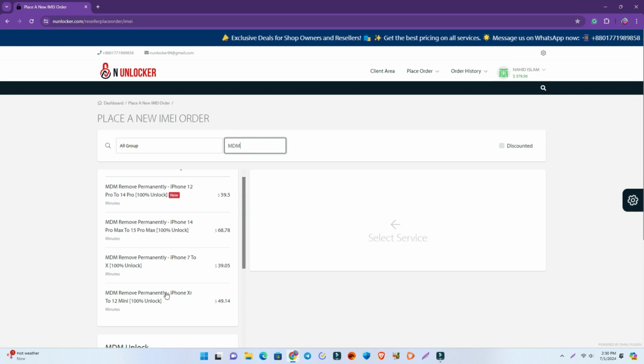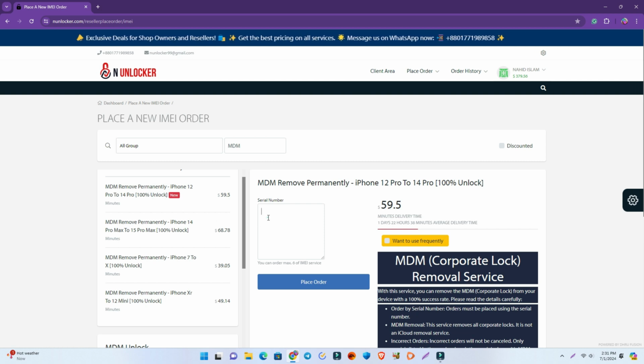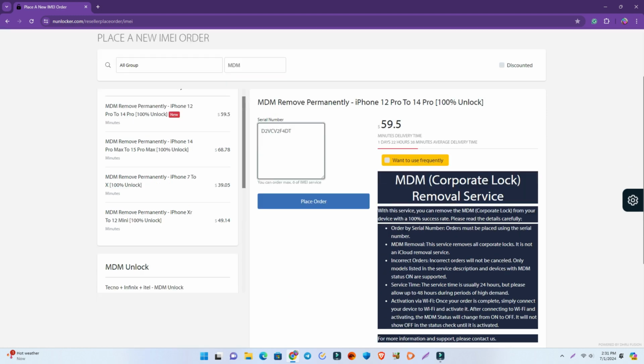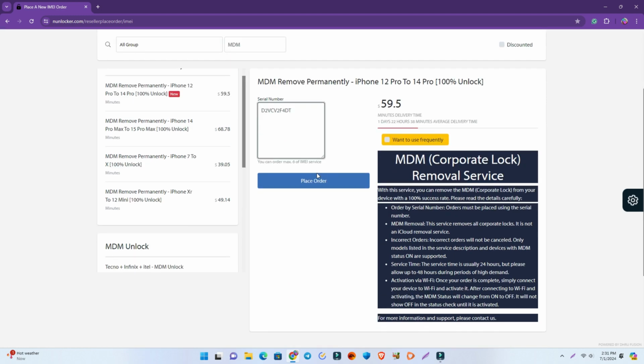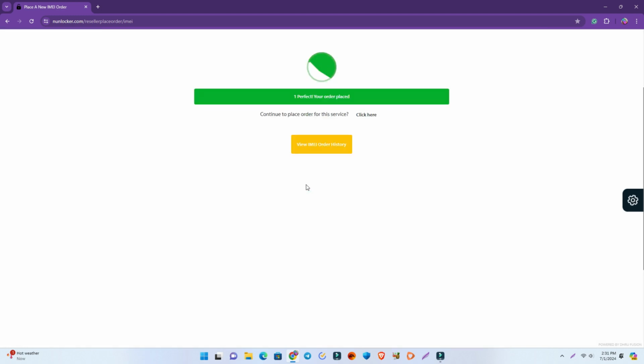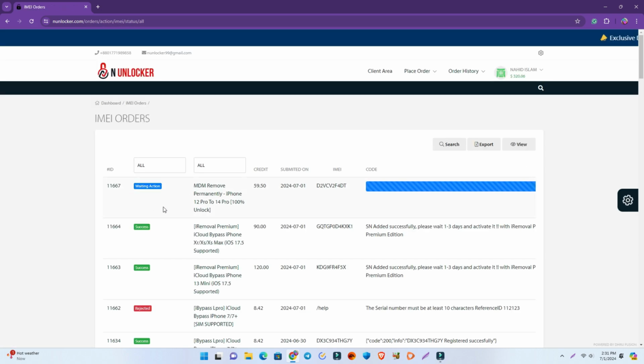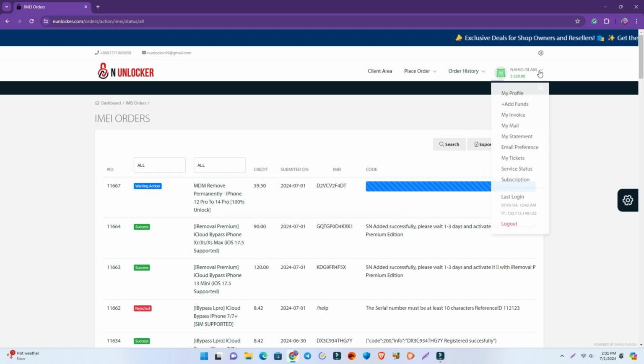Our phone is an iPhone 13, but here you see all the pricing. We have to choose the iPhone 12 Pro to 14 Pro service because our phone is an iPhone 13. Then I click the place order option. You can see the description also before placing the order, and now click view. It will show waiting for action. Within a few moments, it will go into process.